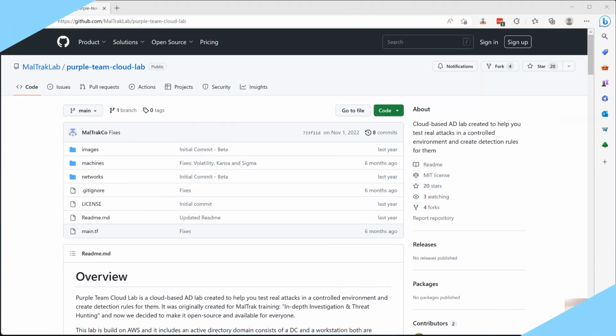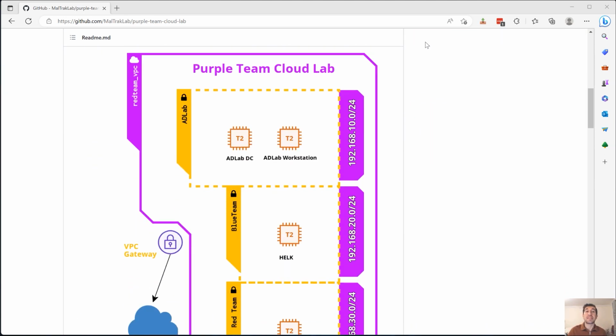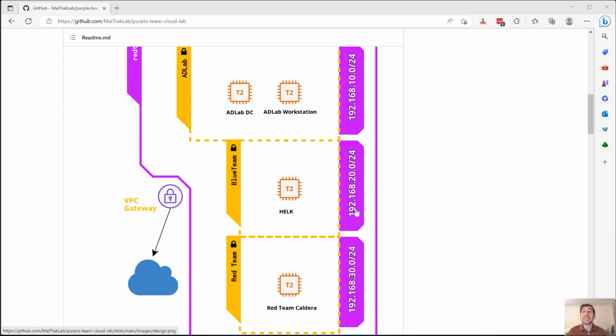in AWS. So what we're going to be using this time is the Purple Team Cloud Lab. It's an open source project I have created inside Maltrack. It's a cloud-based threat hunting purple teaming lab, and as I described to you, it includes three subnets. One is a kind of simulation of a company. It's a domain controller and a Windows 10 machine. That is one subnet, and the second subnet is the blue team, which includes the threat hunting Elasticsearch. This threat hunting Elasticsearch basically collects all the logs from these two machines and saves them all inside Elasticsearch, and you can search through it.